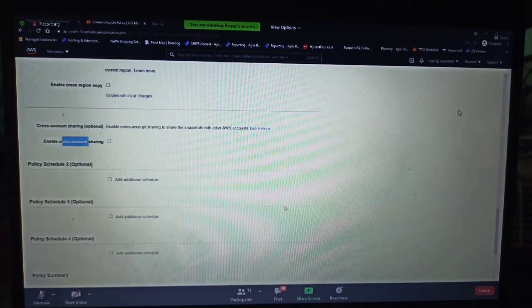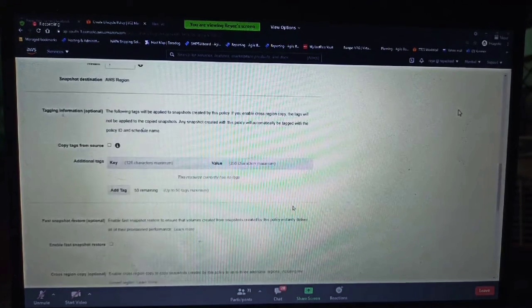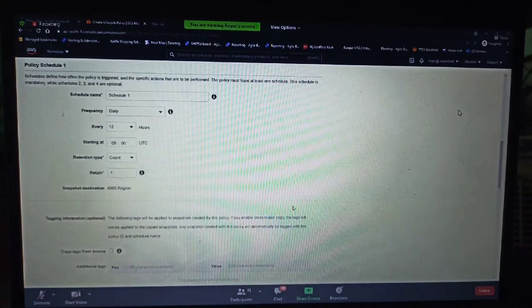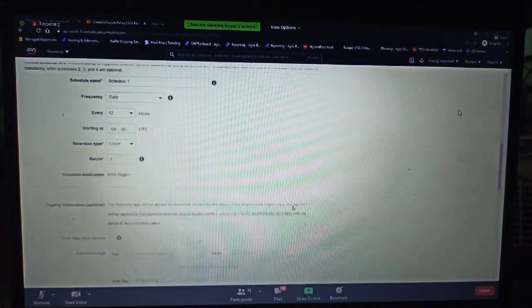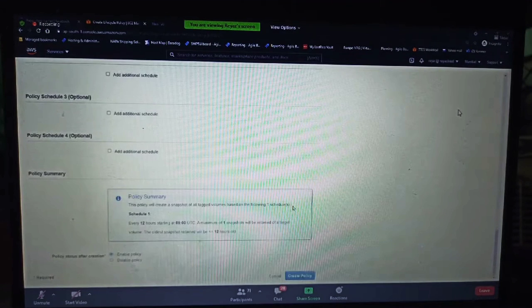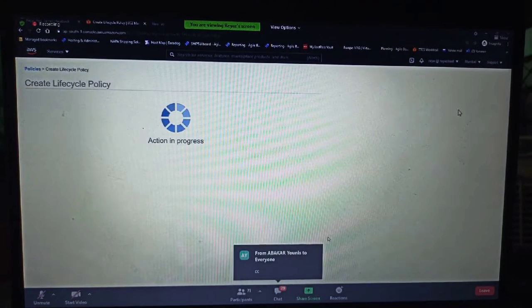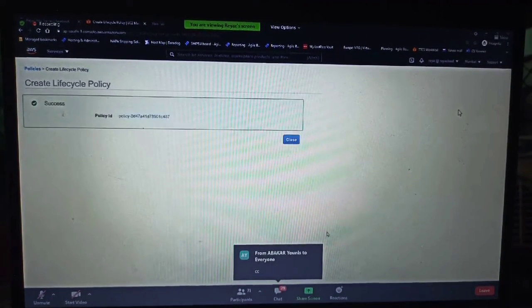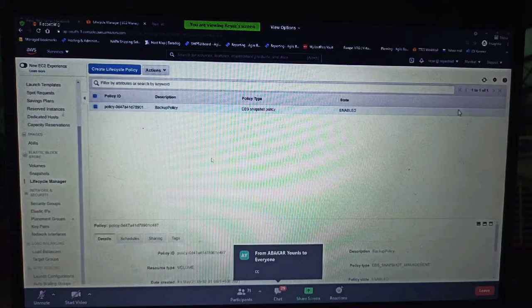You can have multiple schedules. We have done schedule 1, right? You can create multiple schedules with multiple tags or whatever you want. So you have all kinds of configurations here. Based on a requirement, you have to choose and leverage it. Do you understand? And then click on create policy. So the policy has been created.